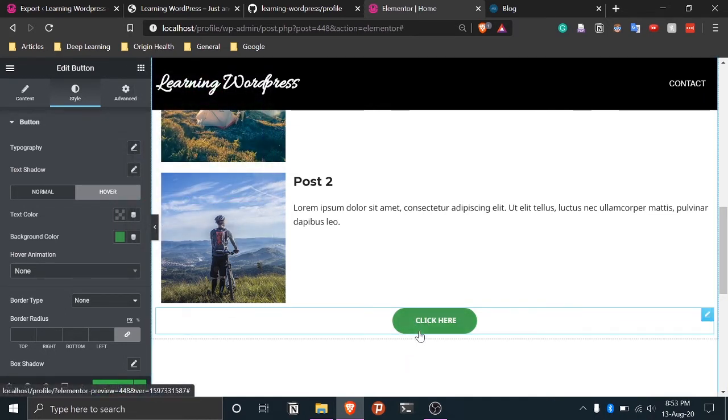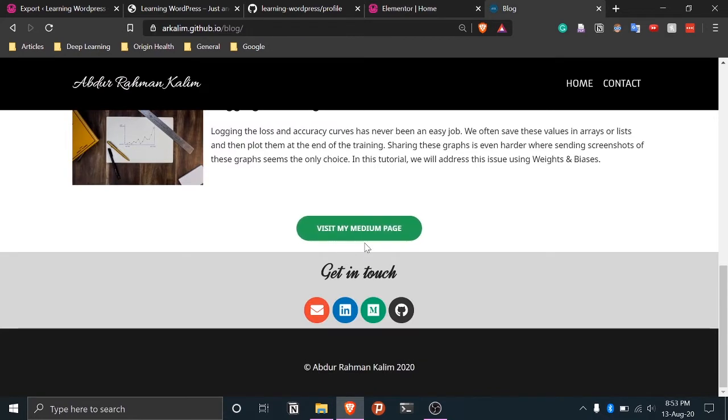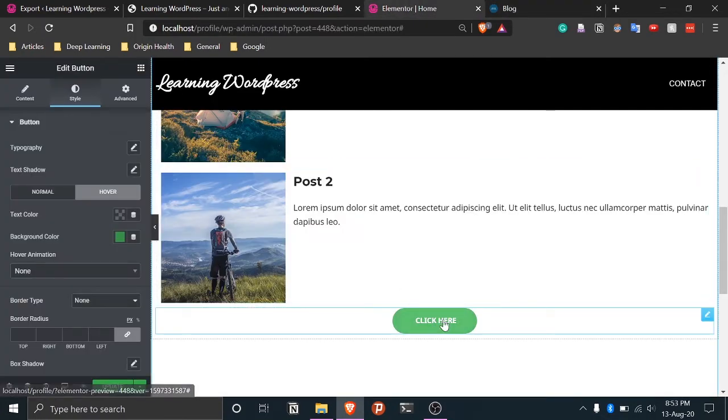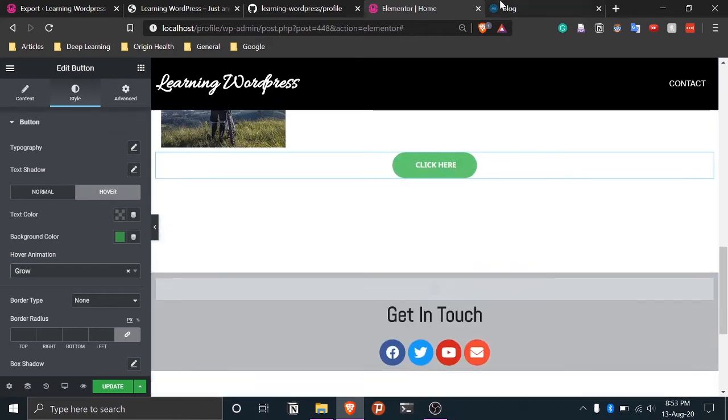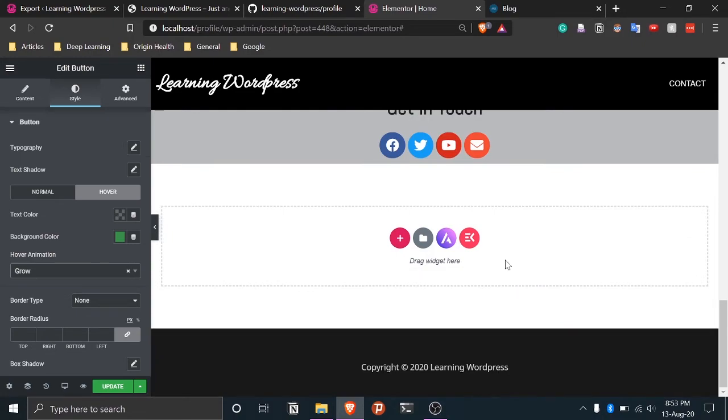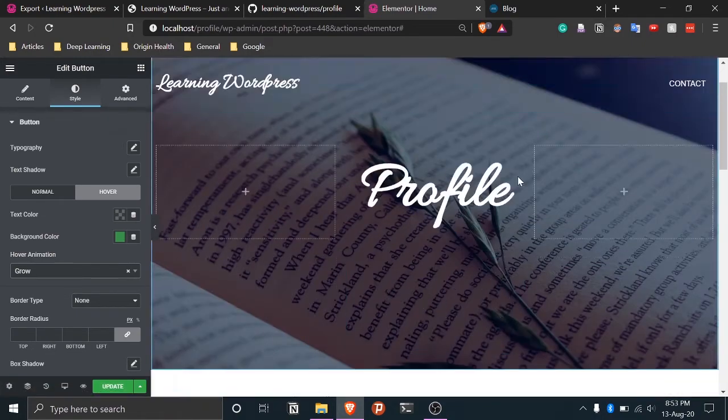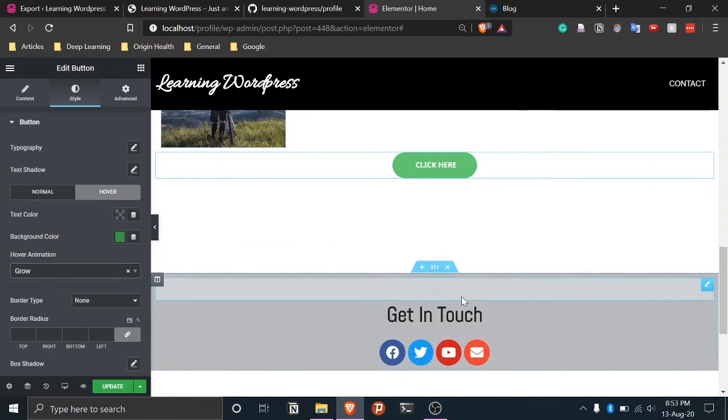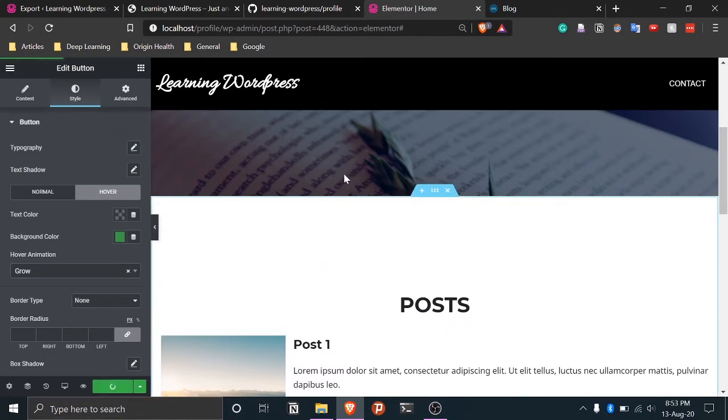At the same time, we also want it to grow. If you see mine grows. I have not put it to become dark, instead it grows in size. So if you want both, we can just go to hover animation and then choose grow. Okay, so now if you see, this works flawlessly. Now the remaining part is the same, get in touch, and these, I think that's the main part here, and then we'll do update.